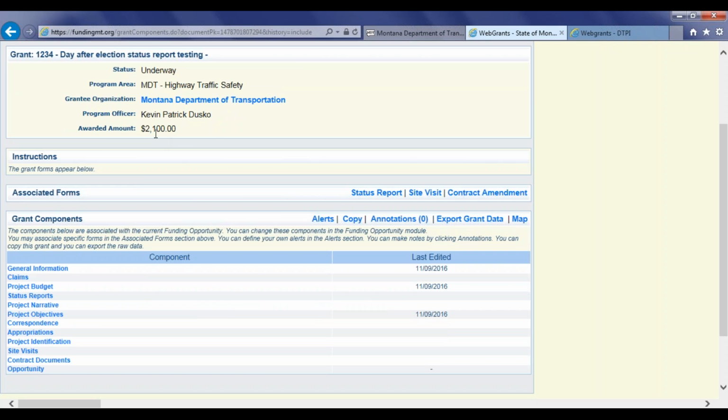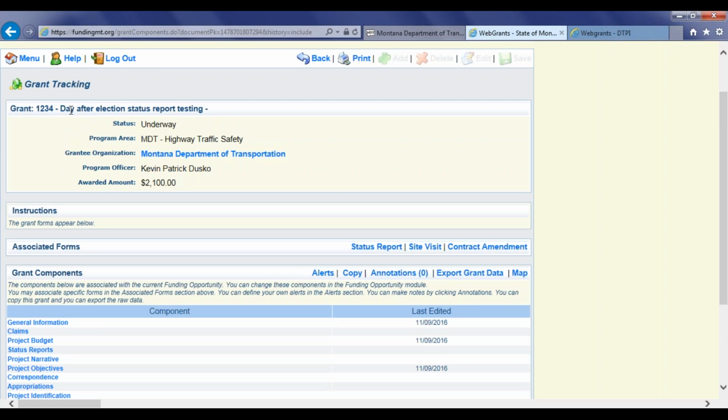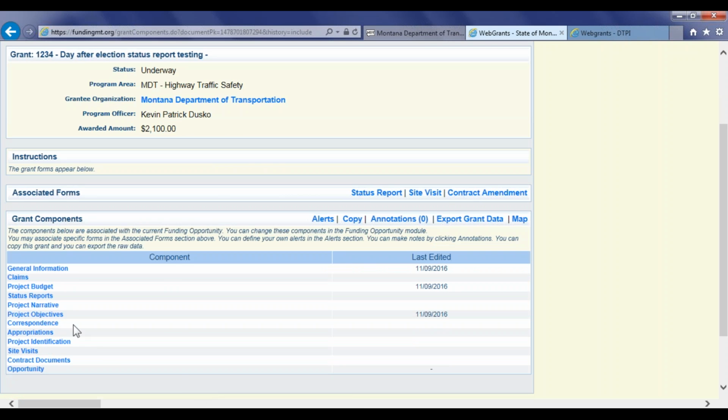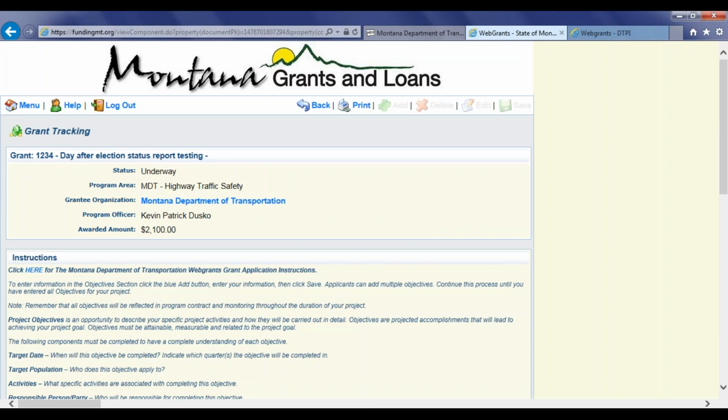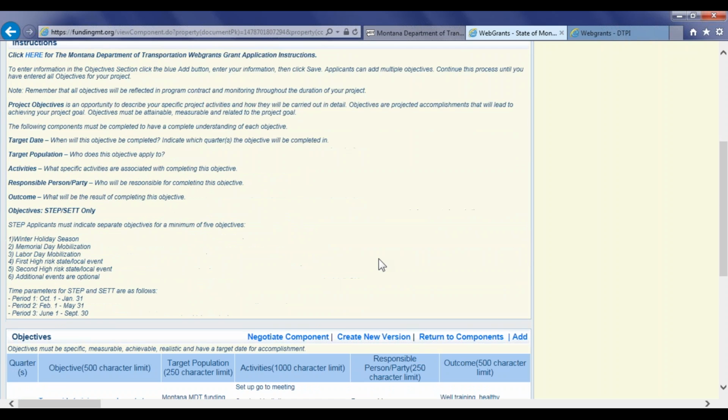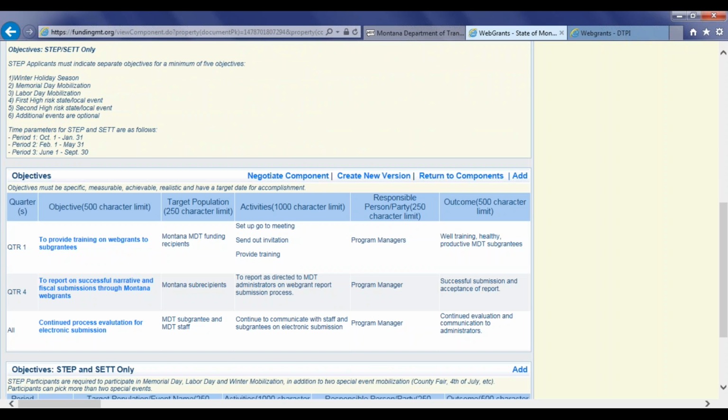So this is my current grant. It's for $2,100. This is the grant number. This is the grant title. I'm going to concentrate now on project objectives that are cited within your grant application that are part of your contract. Right now, these are going to be in the system. These are my current objectives: to provide training on web grants to subgrantees, to report on successful narrative and fiscal submissions through Montana Web Grants, and continued process evaluation for electronic submissions.